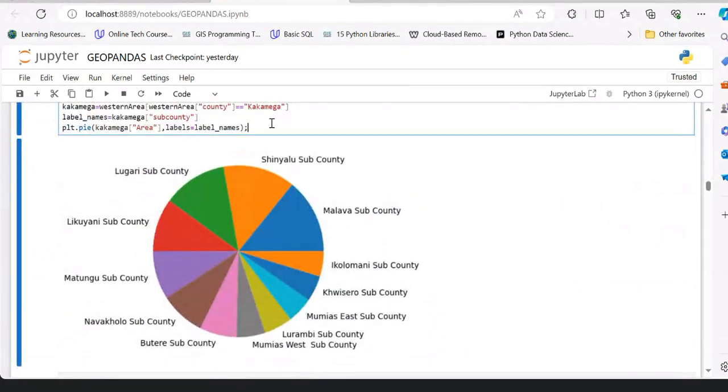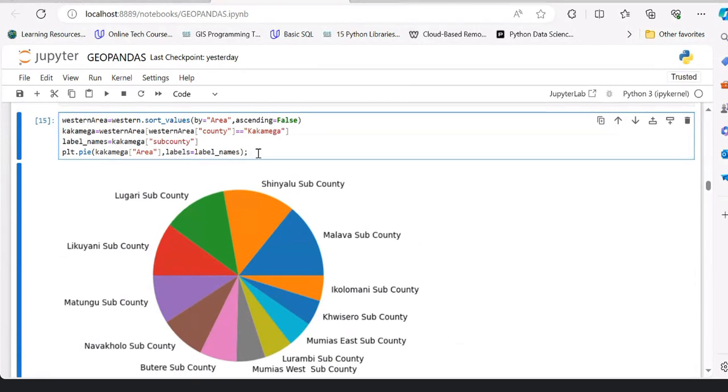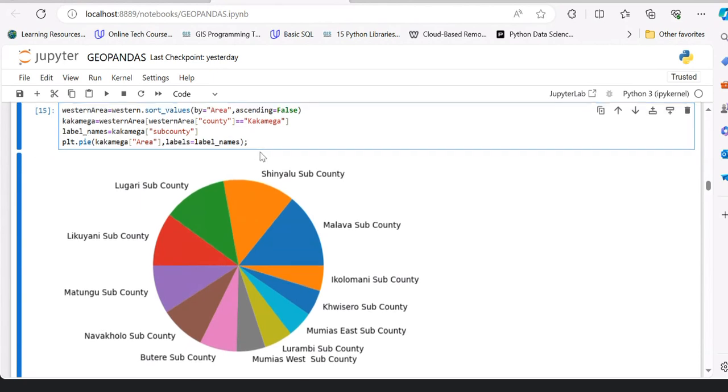To plot our pie chart for Kakamega, you just have to write plt.pie, where plt means matplotlib.pyplot, which we gave the name plt. Inside it you give Kakamega, which is the variable we are using, since we want to get the pie chart for the areas of Kakamega according to the sub-counties in Kakamega. And that's how we get the pie chart with its respective labels.